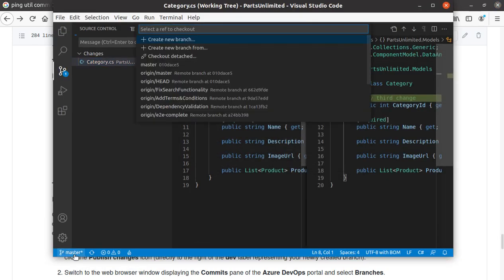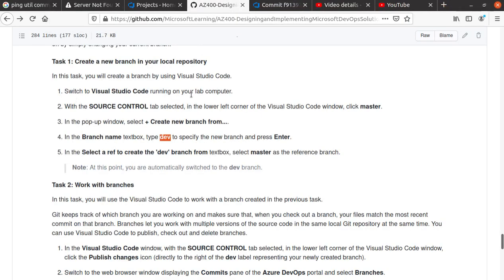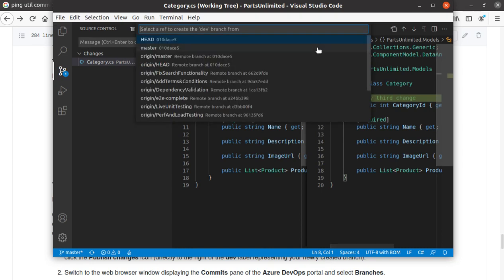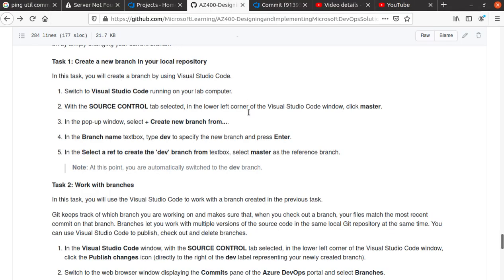You're just going to click on it, and here, create new branch, and you want to use create new branch from. Let's make sure that's the one they want. Yes, select new branch from, and in the branch name you just type dev. So one more time, new branch from, and the branch name is dev. Hit enter, and the branch you want to use is the master branch. Select the master as your reference branch.